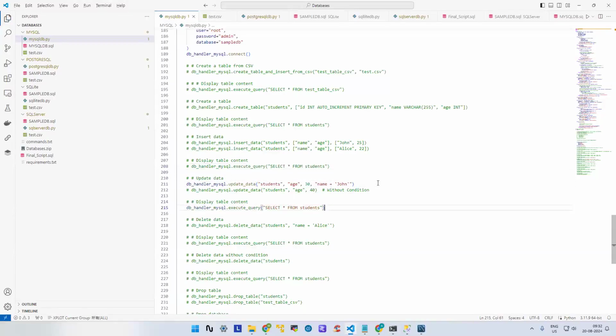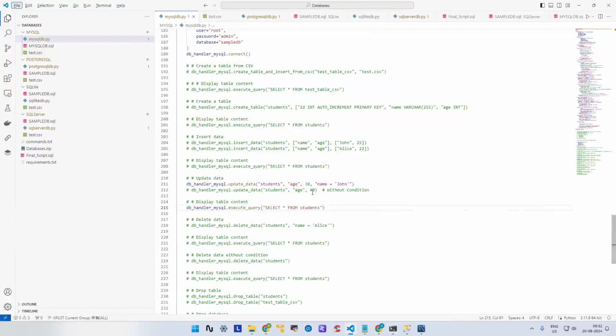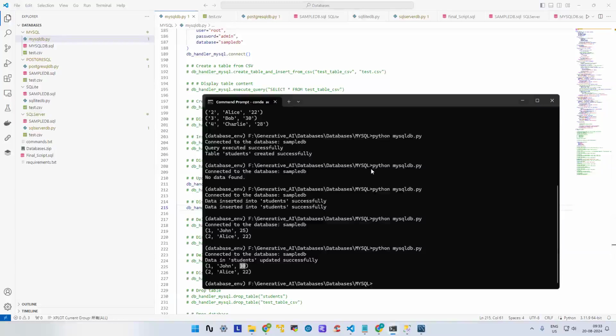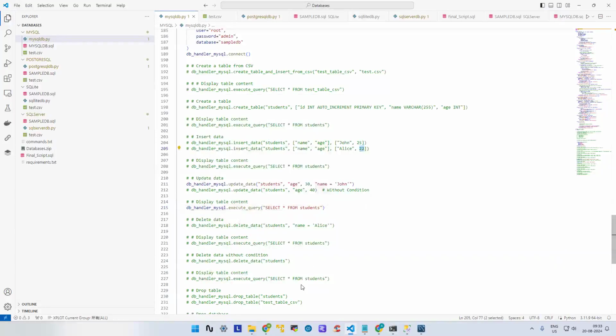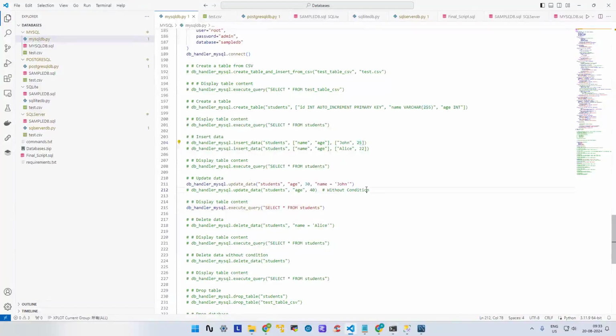I'm going to uncomment this. You can see that it got updated to 30. There is no change in this one, Alias, it was 22 earlier and it is still 22. But John was 25, and it got changed to 30. And now let me update this one.